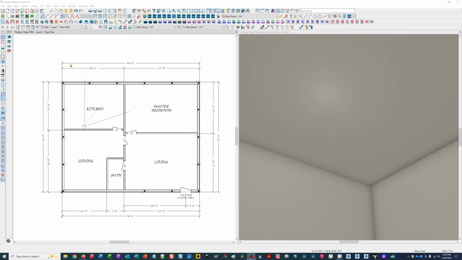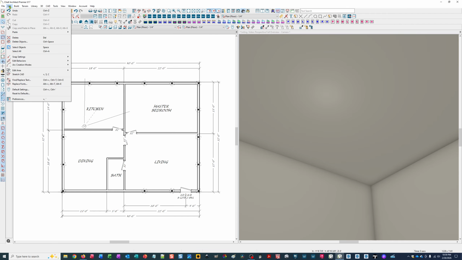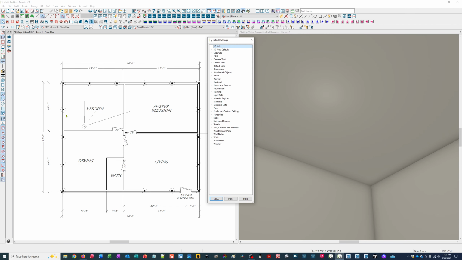But I'm going to first go into my default settings here. Go to edit default settings, and I tend to do my first floor level on level 2 in Chief. There's other people that discuss that, but I modified my template file where my first floor is actually technically the second floor in Chief.